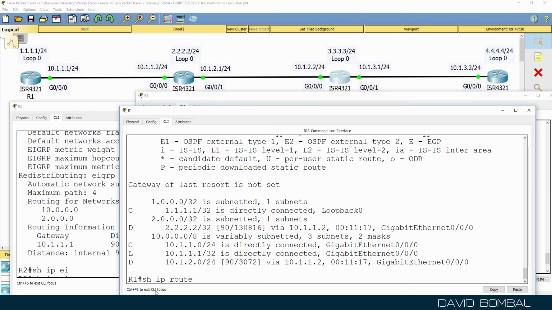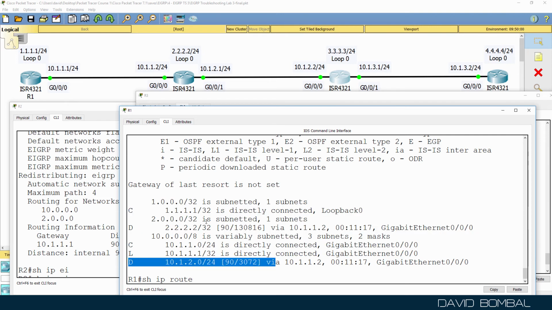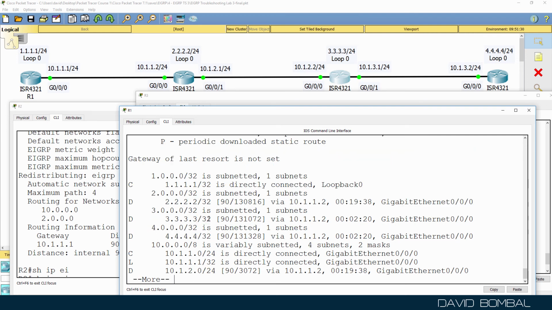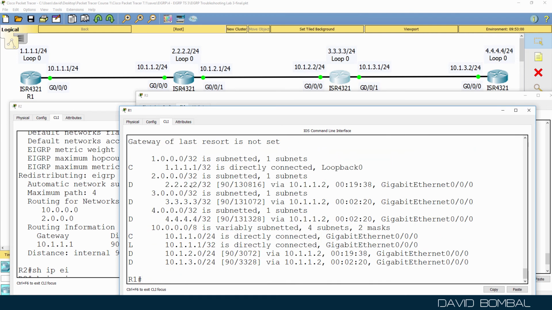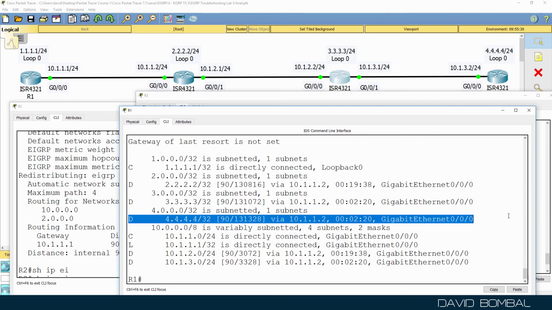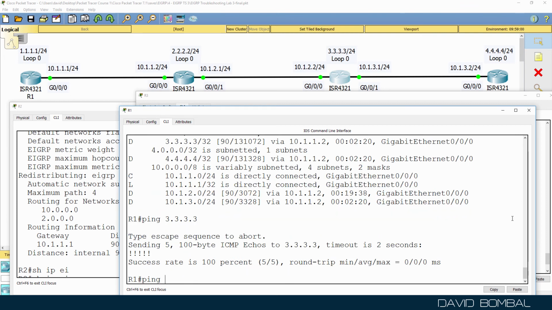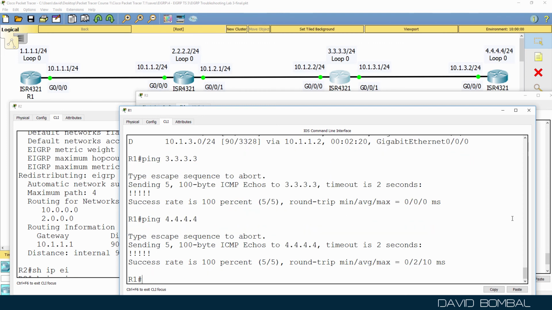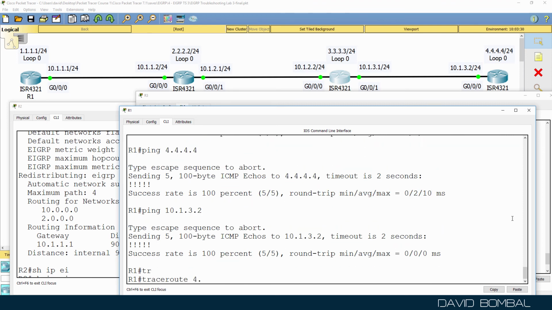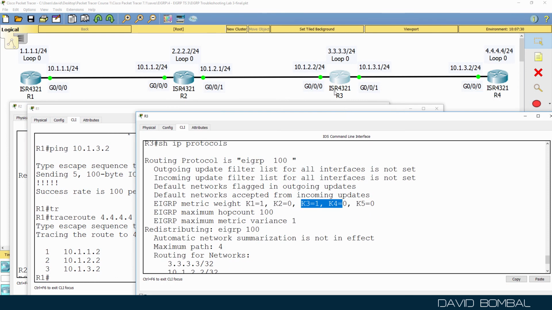On router 1, previously we only had two EIGRP routes in the routing table. Show IP route now shows us that multiple routes have been learned, including the loopback of router 3 and the loopback of router 4. So can router 1 ping the loopback of router 3? Yes, it can. Can it ping the loopback of router 4? Yes, it can. Can it ping 10.1.3.2? Yes, it can. So it looks like this was a misconfiguration issue on router 3 where the K values were incorrectly set.